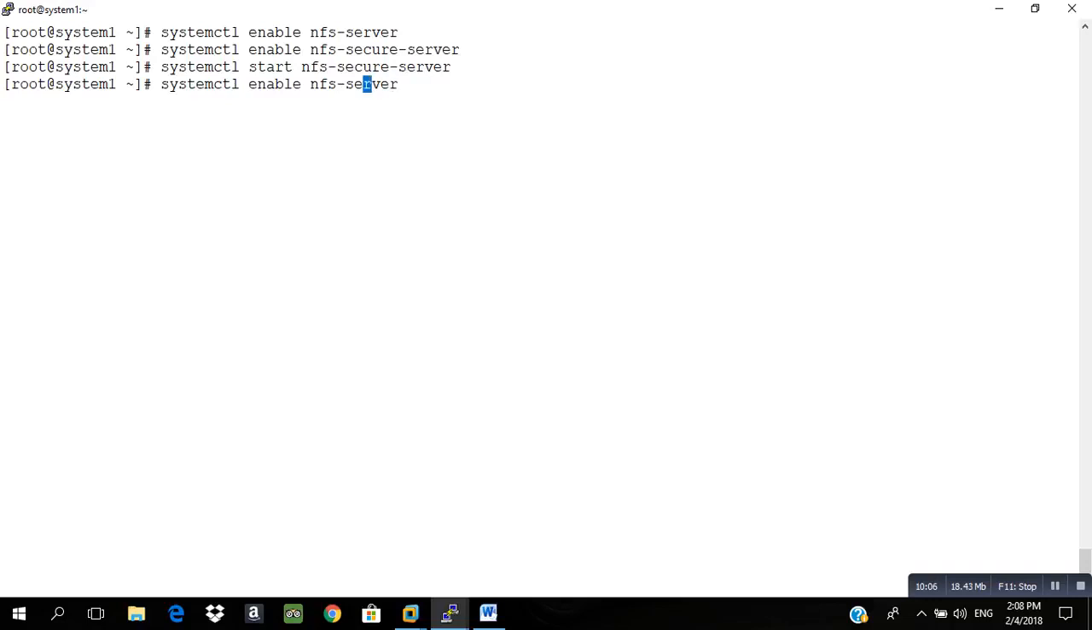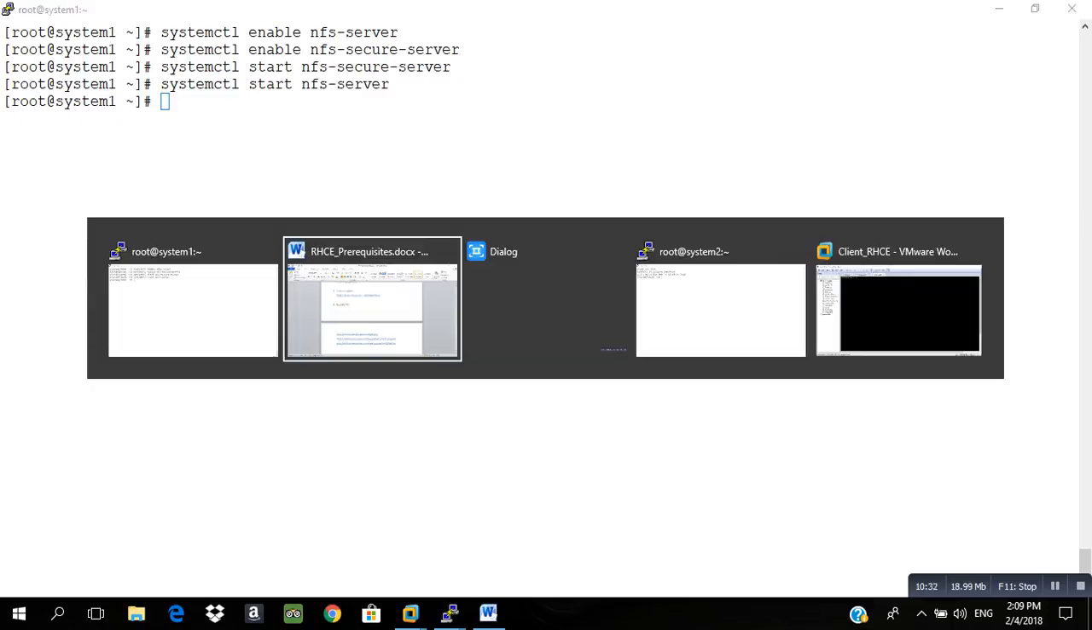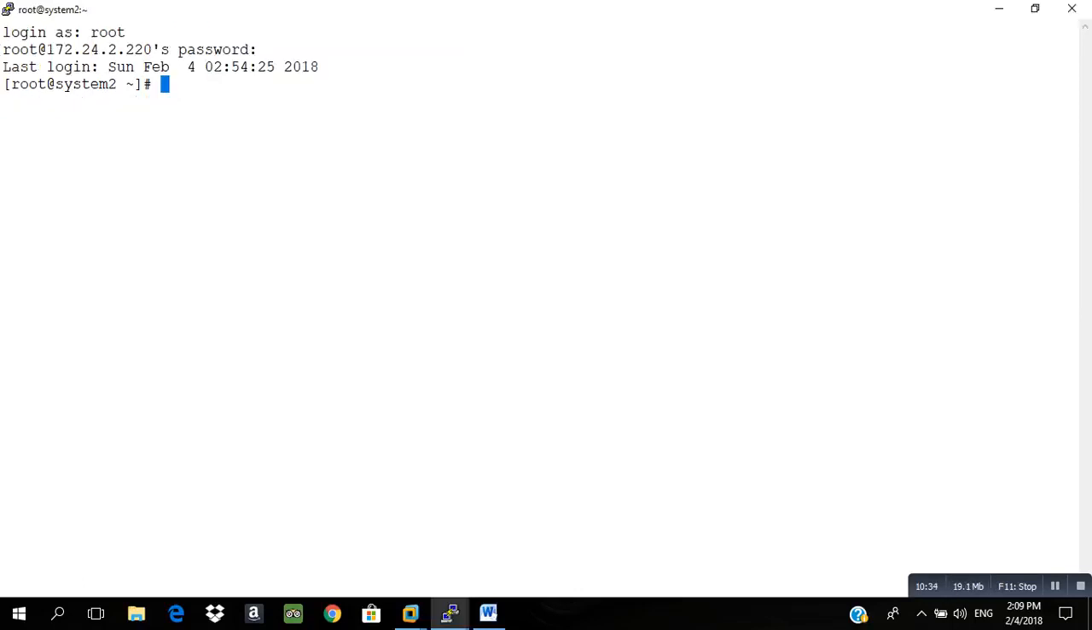Okay, this is done, and almost the system 1 part is completed. Now we have to go on system 2. So we have to read the next question. As I told you, there will be two questions for NFS. So the second question is the one which we will be executing on system 2. It says that /public share should be mounted on /mnt/nfsmount directory with read permission.